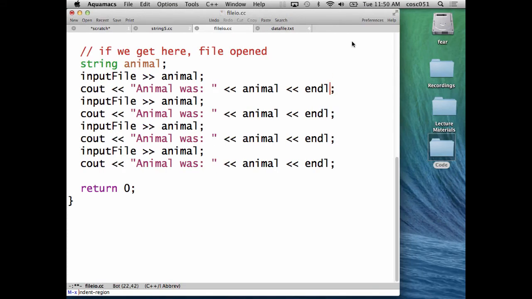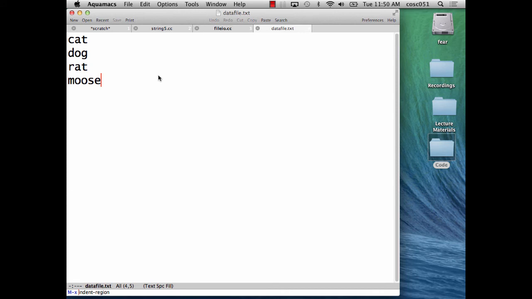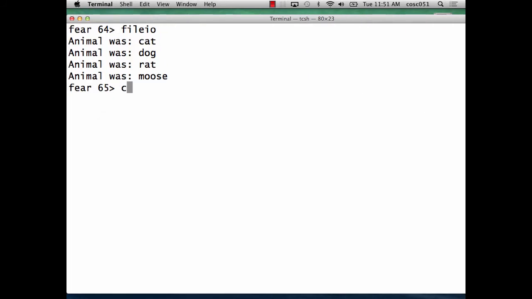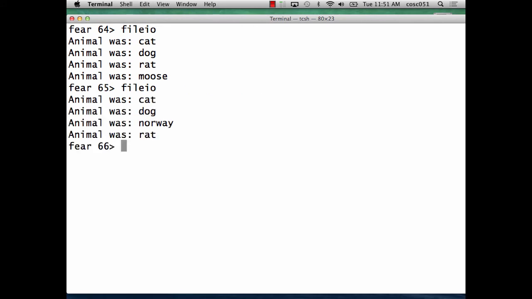Now the question is, can we use getline? And the answer is yes. Let's change one of our things to the Norway rat. Okay? Norway rat is famous, of course, as a spreader of disease, right? No friend of mine, thank you. Now, if we have Norway rat in there and we just run this like it is, you can see that one animal is Norway and one animal is rat. Are we happy about that?